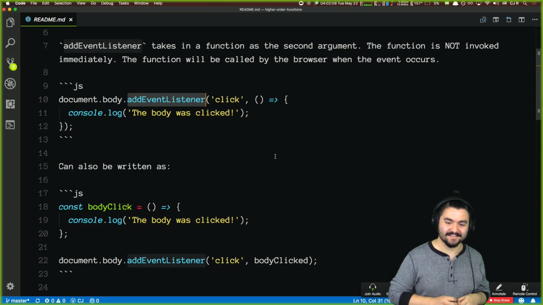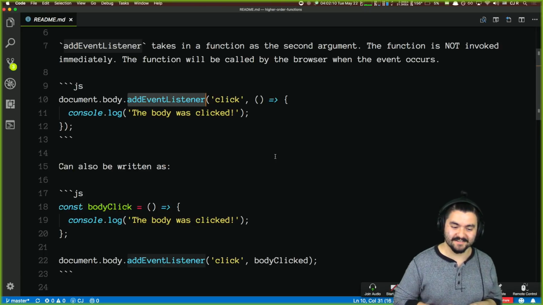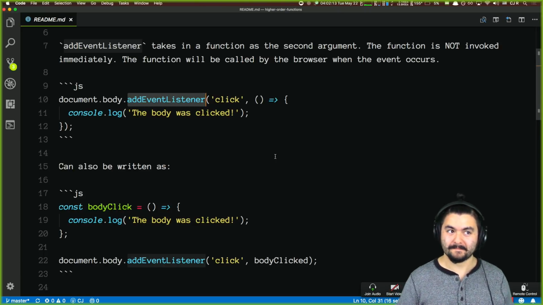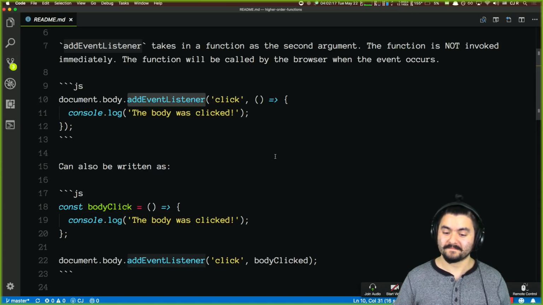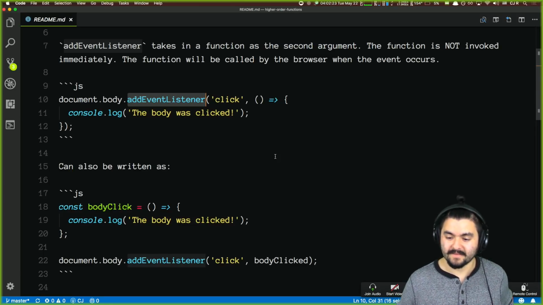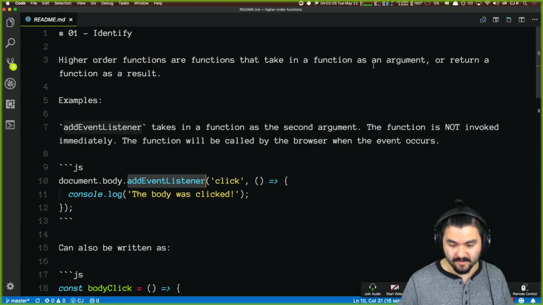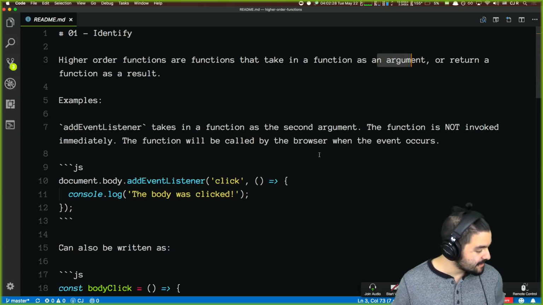Yes, it's a higher order function because it's taking another function as a variable, like whatever event that we want to happen that it's listening for has to be a function. Yeah, and so it takes a function as an argument, so that's how we know it is a higher order function.